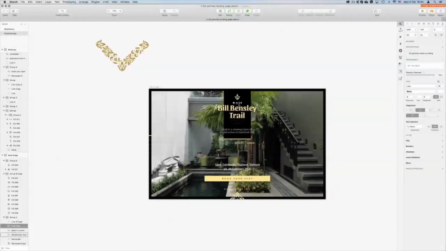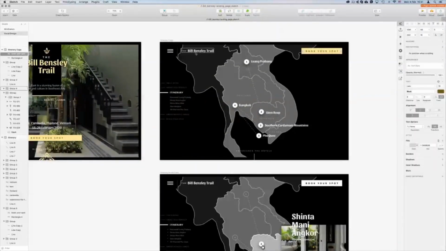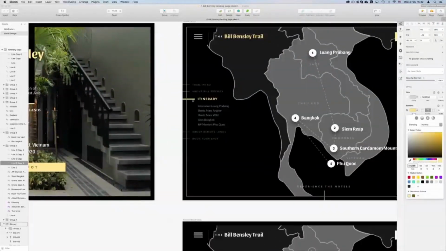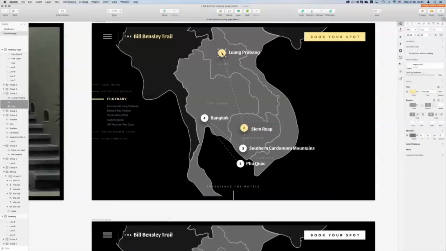So again, I'm working with real content. I'm creating some thumbnails for images right now, and I'm just screen grabbing the images from a file that the client sent over.